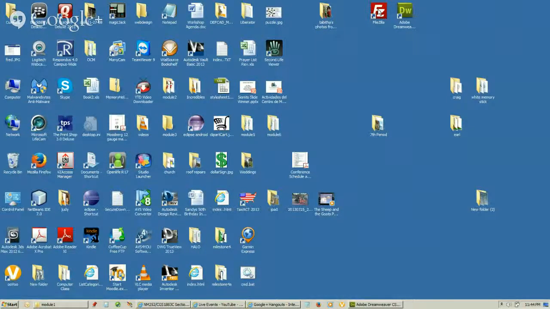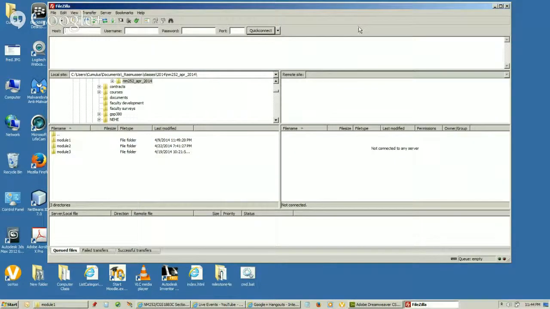So let me go ahead and start up Filezilla here. I've got it on my desktop. It takes just a moment, and here we go. If you notice, we've got a split screen here. We've got our local site, which is your computer, the local computer. This one's mine. And then here we've got the remote site, which will be the Rasmussen server.